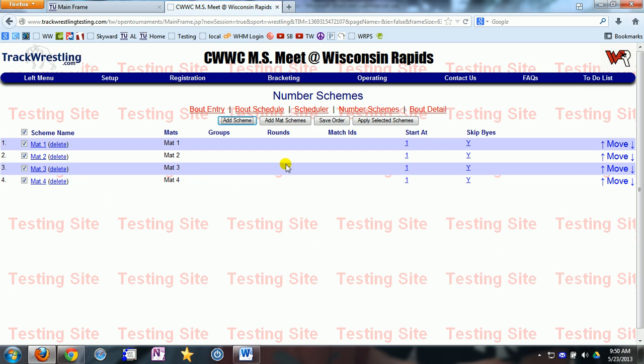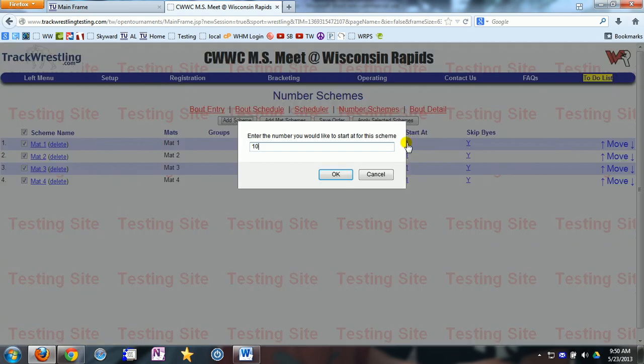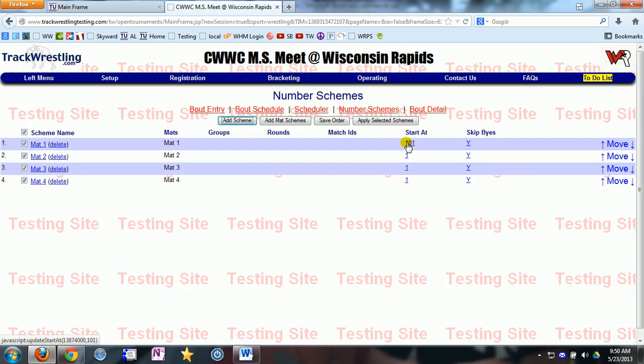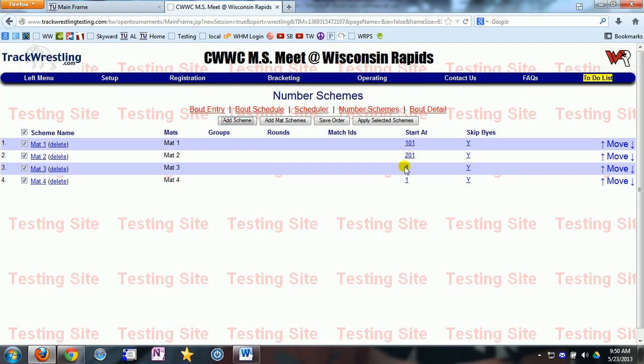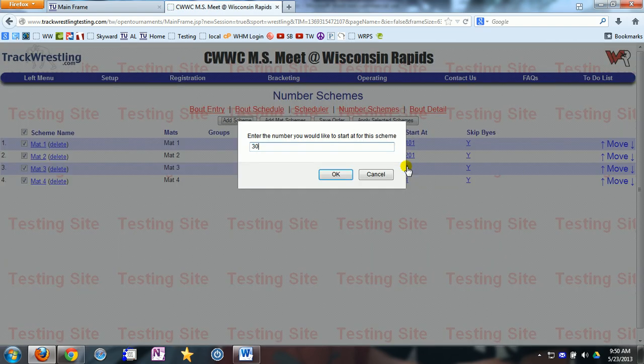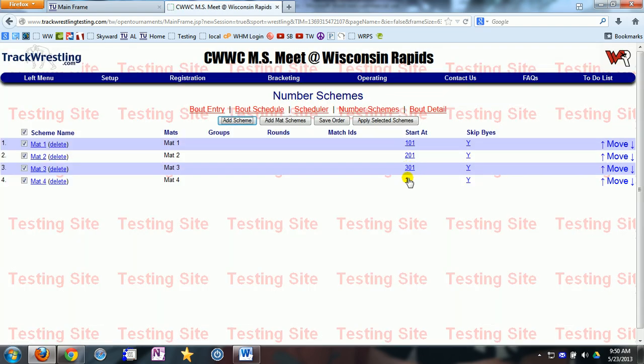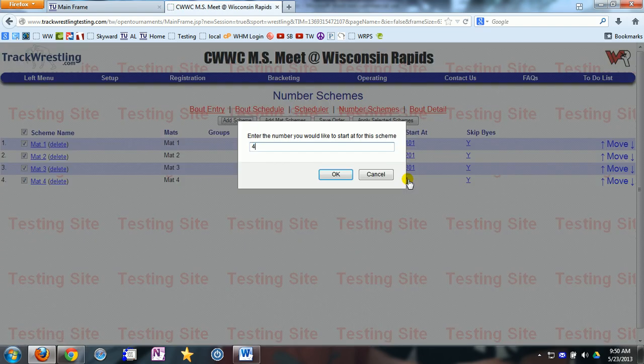And the only other thing we need to do on this page is to renumber what we're starting at. So you don't have to do this. We definitely think this is best practice and a great idea for you to do. So I'm just going to click on the Start At. I'm going to click on the 1, and I'm going to start numbering mat 1 with 101. Mat 2 is going to start with 201. Mat 3 with 301. And as you probably already guessed, mat 4 will start with 401.